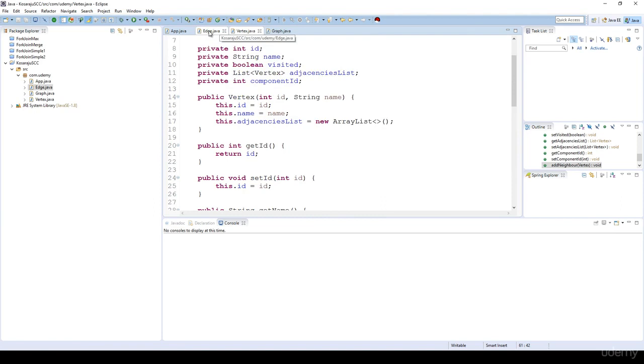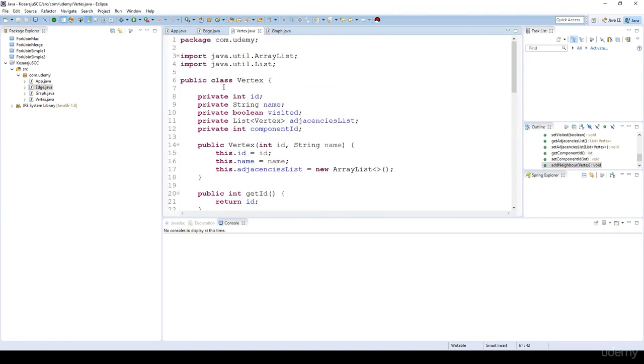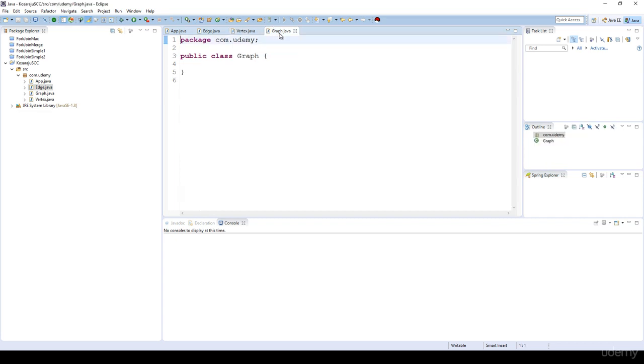Okay, so far we have the edge and the vertex. Basically it's very similar to what we have been discussing so far in other chapters: breadth first search, depth first search, shortest path algorithms, and so on. Here we just have to make sure that we have a component ID, because we are going to assign the same ID for the vertices belonging to the same strongly connected component.